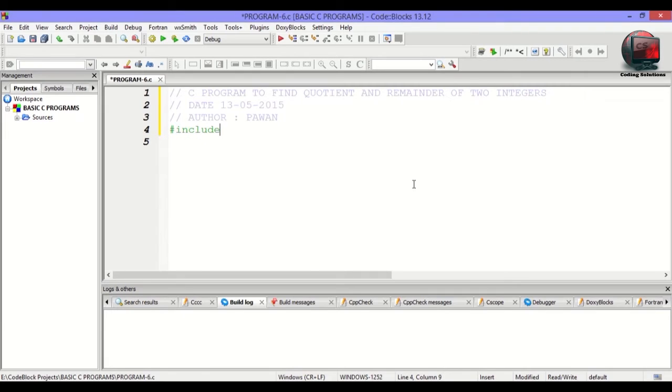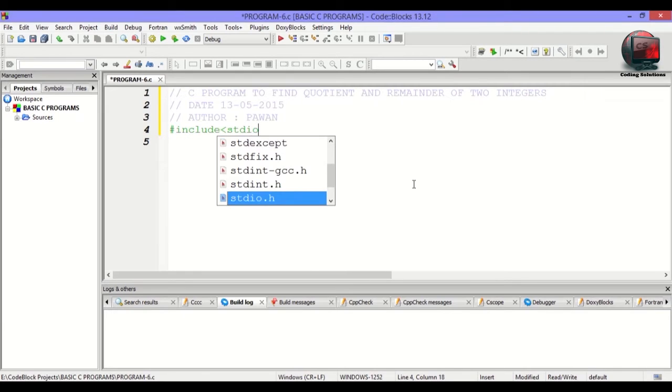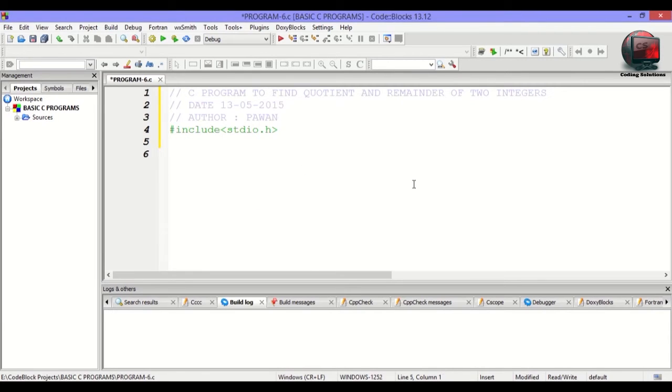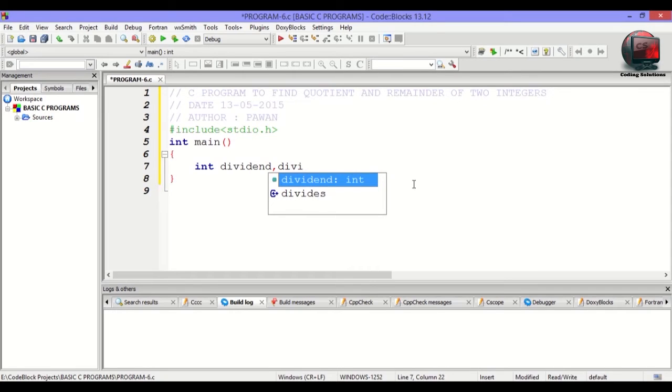Hash include stdio.h, int main, and then define int dividend, divisor, quotient and remainder.